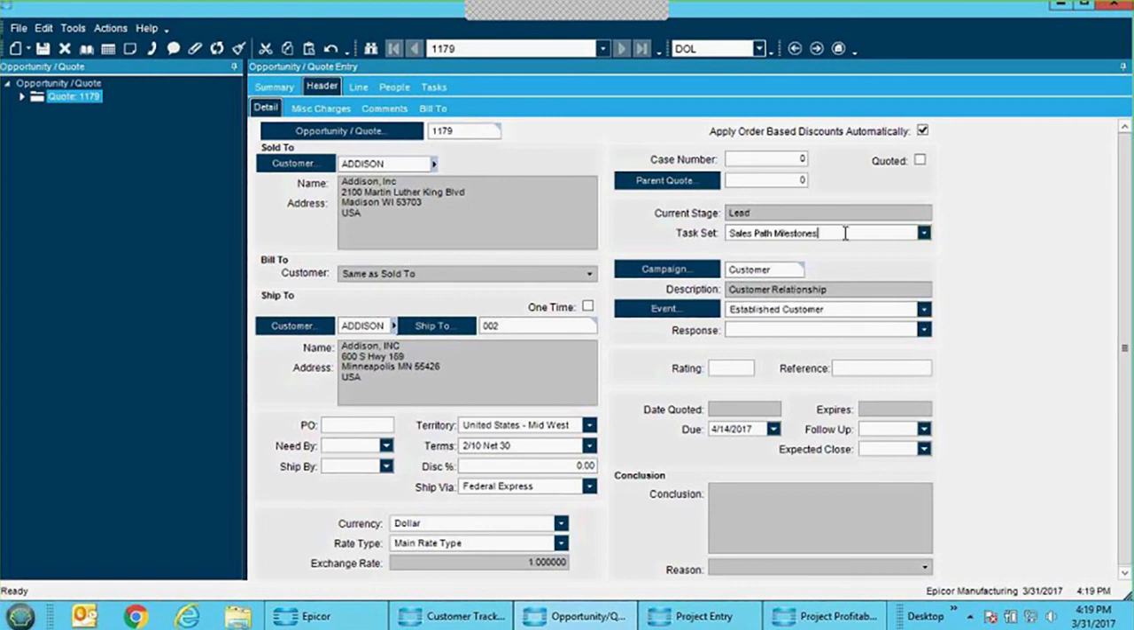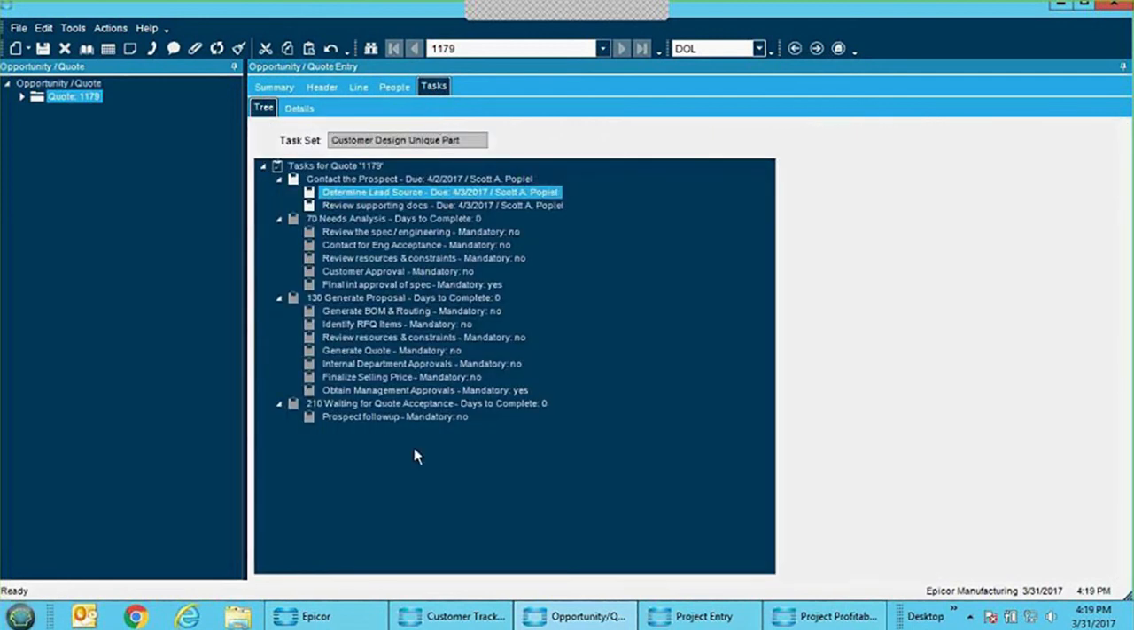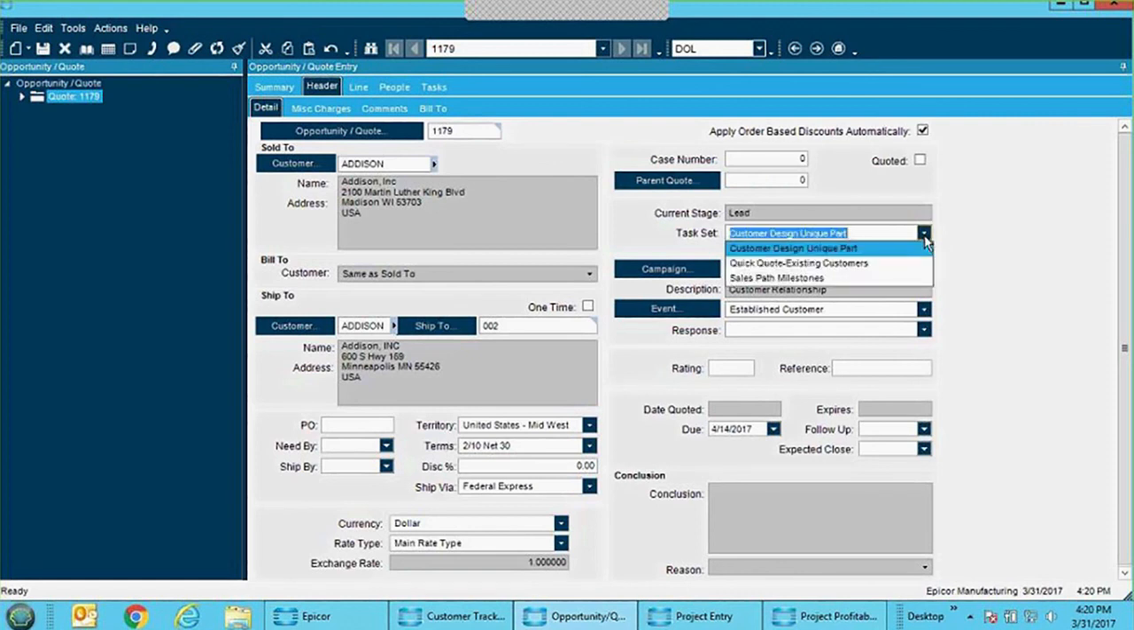Establish customers. Pick various parts if I want to go through custom designed parts instead. Refresh that. I have many more tasks to do because this is a unique part, and I need to spend more time, more effort, more sales dollar on working those through. So again, depending on the part, depending on the circumstance, depending on the quote, will depend on the tasks that are actually there.